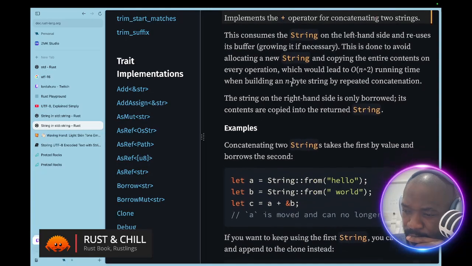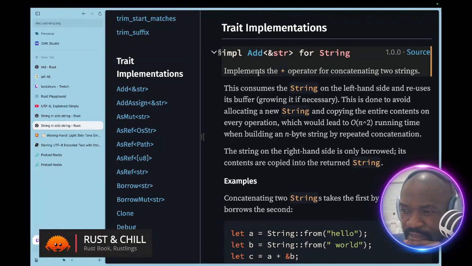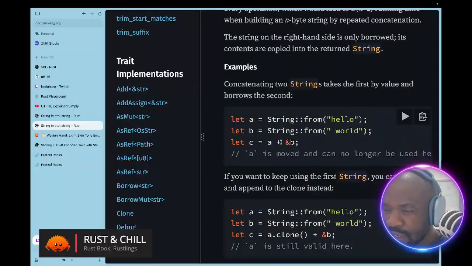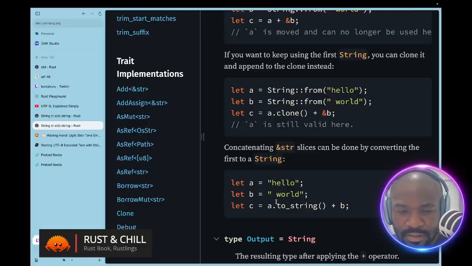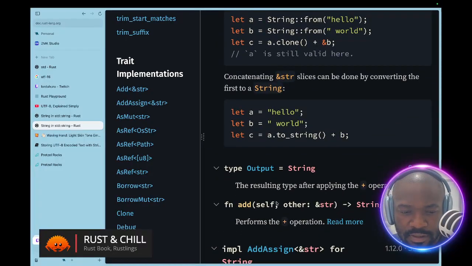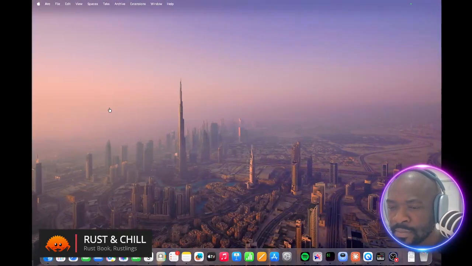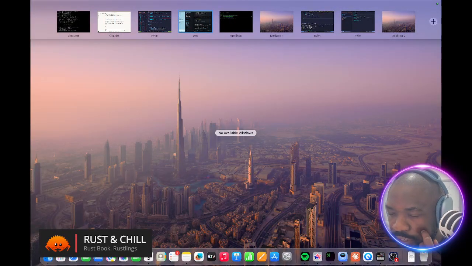But why can't you use it directly? It implements the plus operator for concatenating strings. This consumes the string, but this is how you use it. You cannot call add directly if you import the add trait. Okay. Let's do that because I want to see how this ties in.